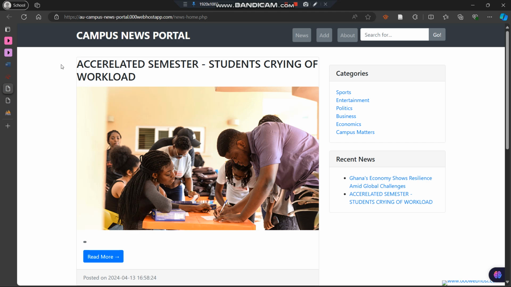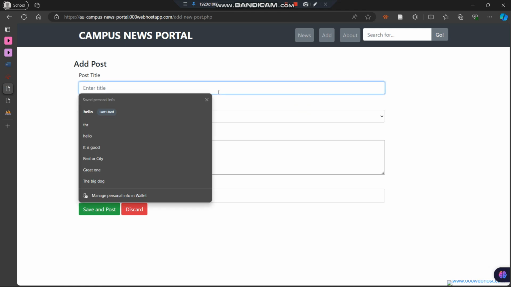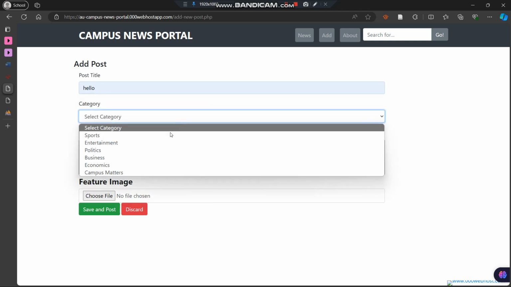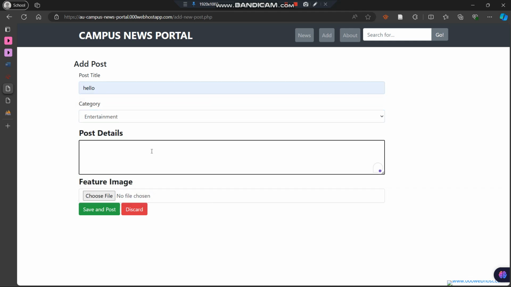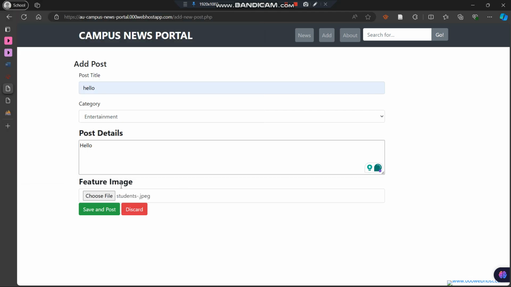So this is how the home page looks. You can see an add button here. This allows anyone who comes to the page to add a news item. Once the person clicks on add news, it will allow the person to add a news item. So let's add a news item. Let me say topic hello. Let me add another hello for post details, and let me choose any image. So I save and post.